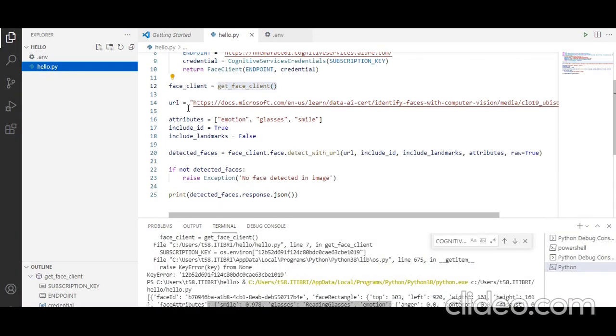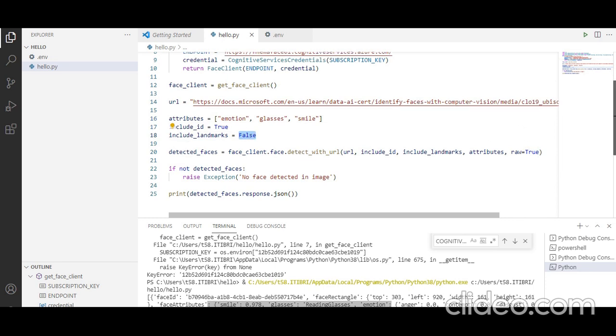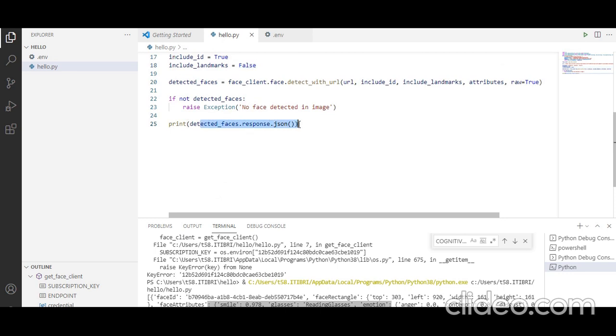So the URL is given. If you want to check your own image, you can pass the image as a URL here. You can also see what attributes we want in our result. We want to analyze the emotion, whether they have glasses, and whether a person is smiling or not. Each face will have an ID. We don't want the landmarks; if you want the landmarks, you make it true. Once this is done, your response will be given as JSON.